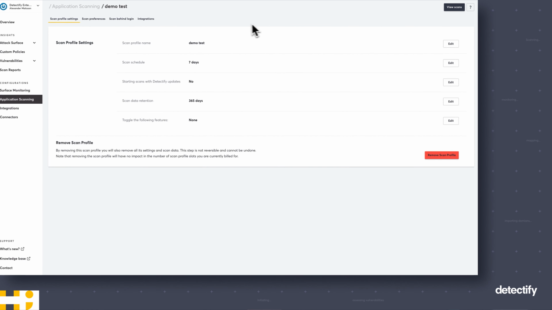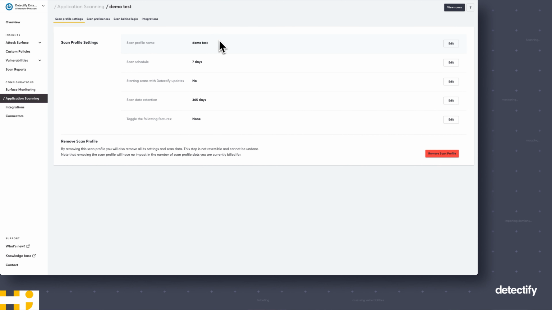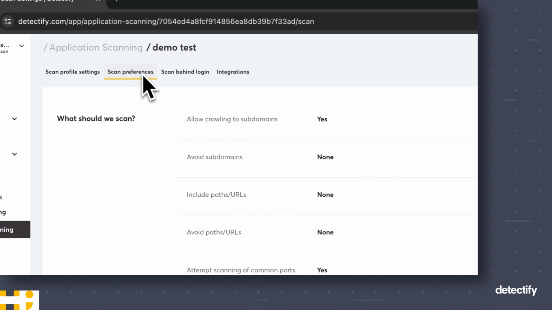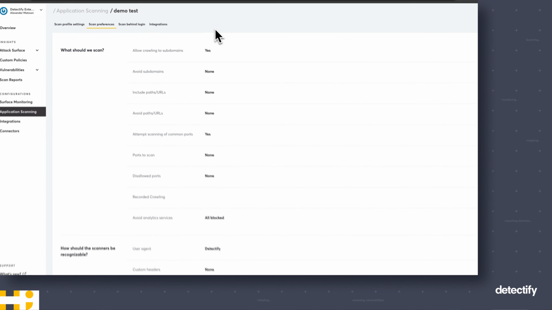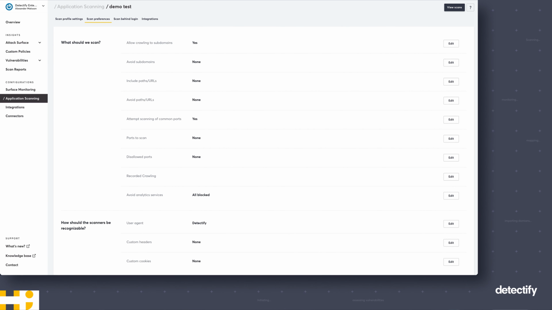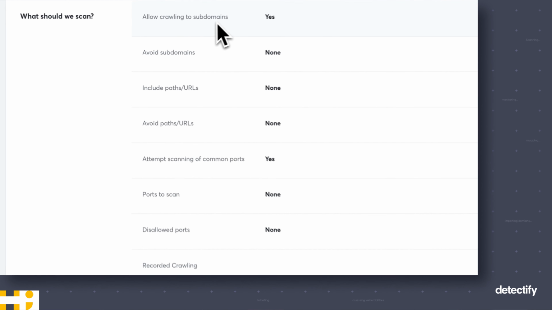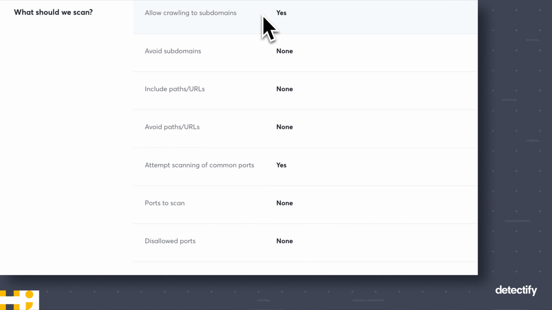So here you have the general settings, the name you can change, and if you want to change the scan schedule to make it scan more often or less often. And in the second tab, you have the more detailed configuration, like the endpoints where you want us to hit. So you can add that to the allow crawling list of subdomains. If you have any subdomains that you want us to avoid, you can list them there. Any path that you want us to include or avoid. And same thing if you want us to attempt scanning particular ports or avoid particular ports.